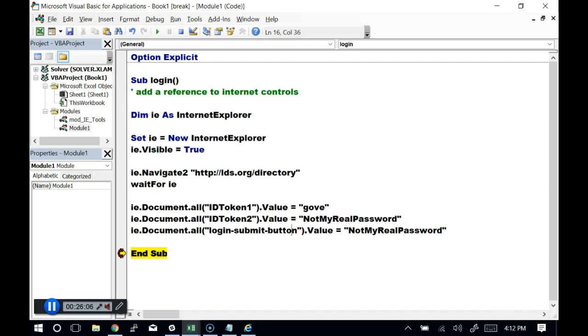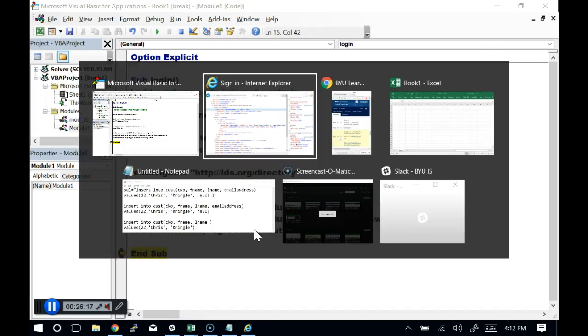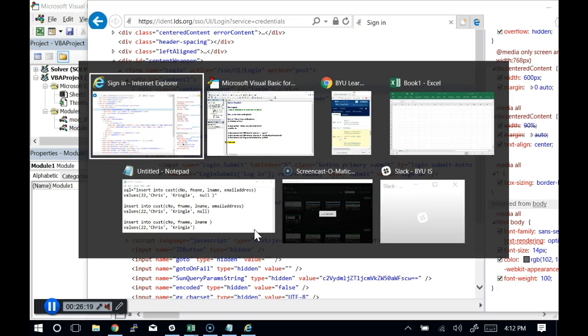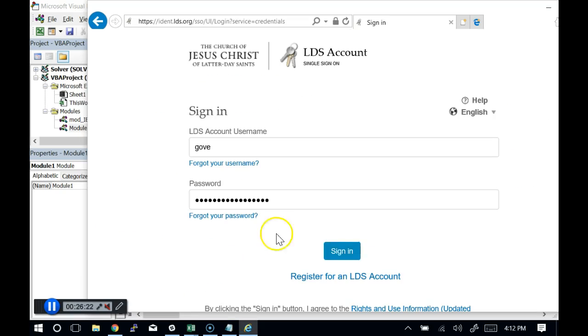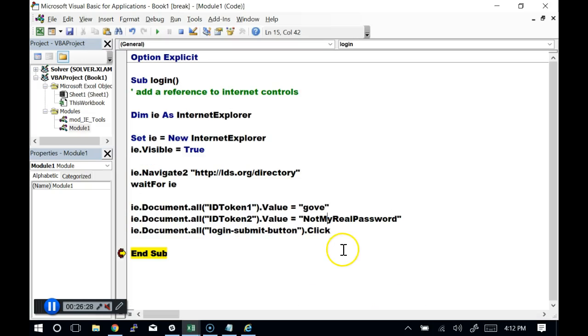Now, I'm not trying to change the value. I'm just trying to click it. There's a method called click. That's what I wanted. Let's see, it says sign in. We could change the label that's actually showing on the button, but there's no reason to do that. We just want to click it. So that should do well.